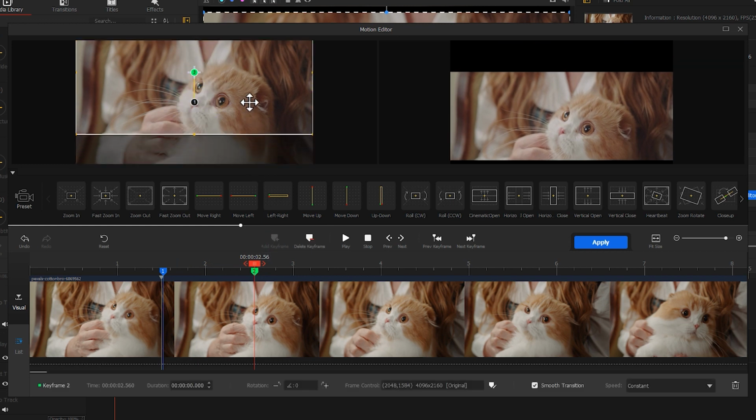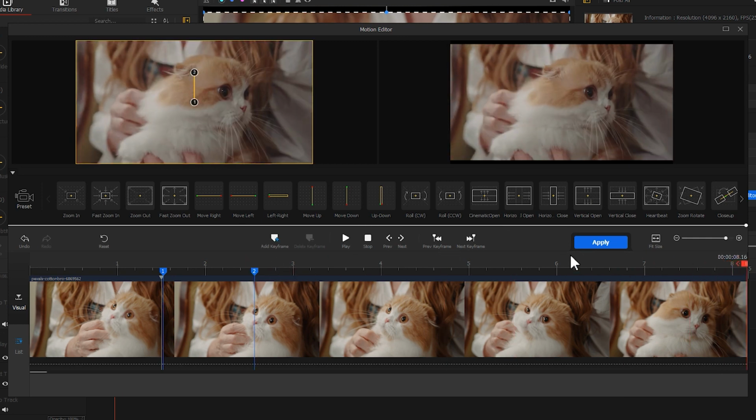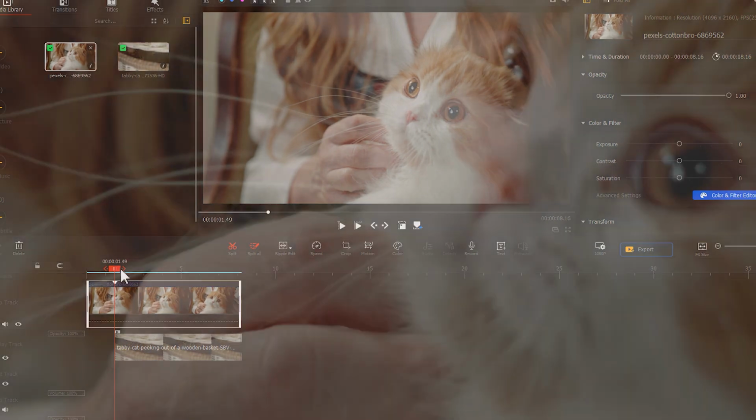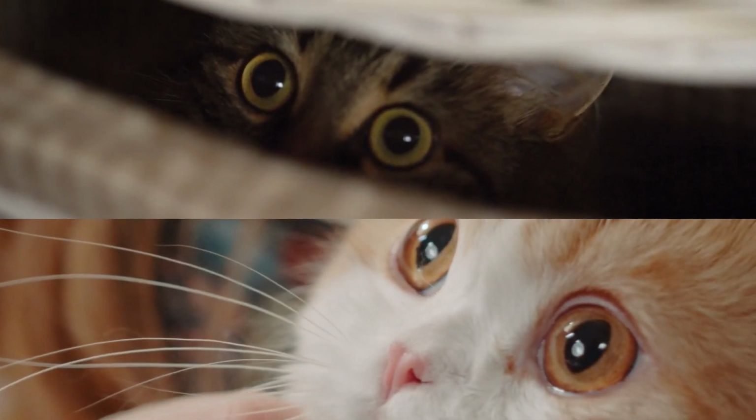Let the screen shift downwards. Note that here, you need to keep the key content of the screen as much as possible. Then change the speed to smooth speed on 1. And add a keyframe at the end. And there you have it, a split screen intro motion effect.